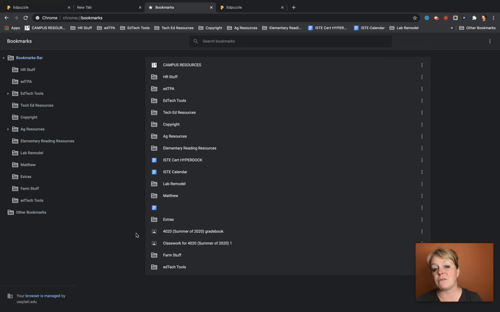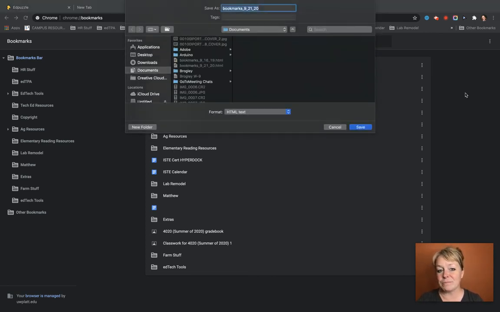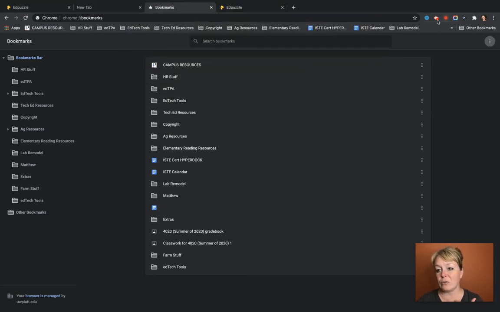What I would like to see from you is evidence that you did that. Either send me a screenshot or export the HTML file, so export bookmarks, and upload that to Classroom. Or you can also send me a video of you talking through it using Screencastify as an extension. That would be amazing. So three options to show that you understand bookmarks. Give me some proof.